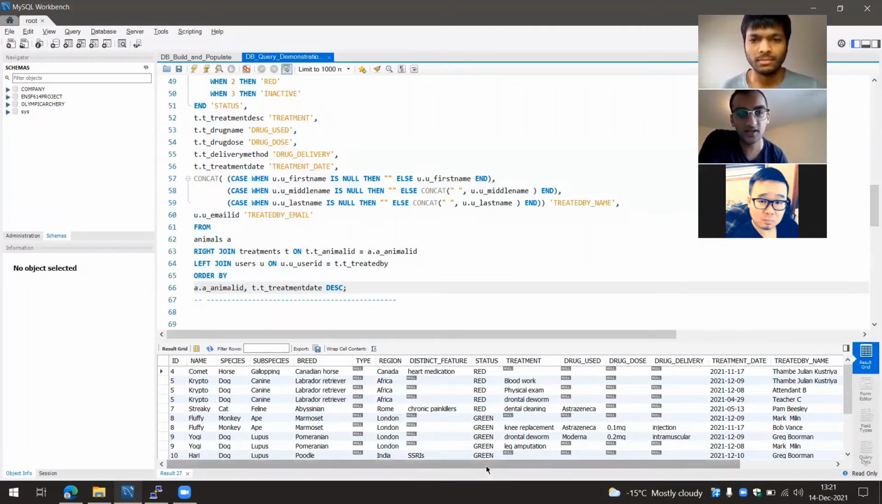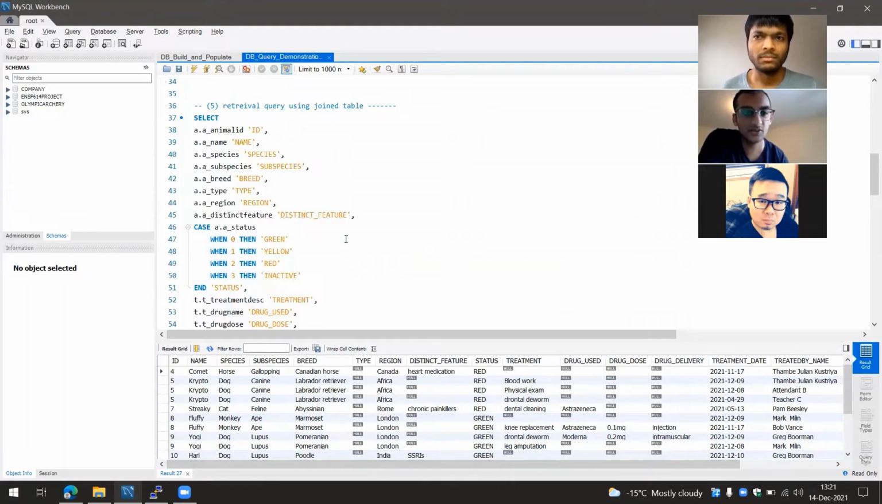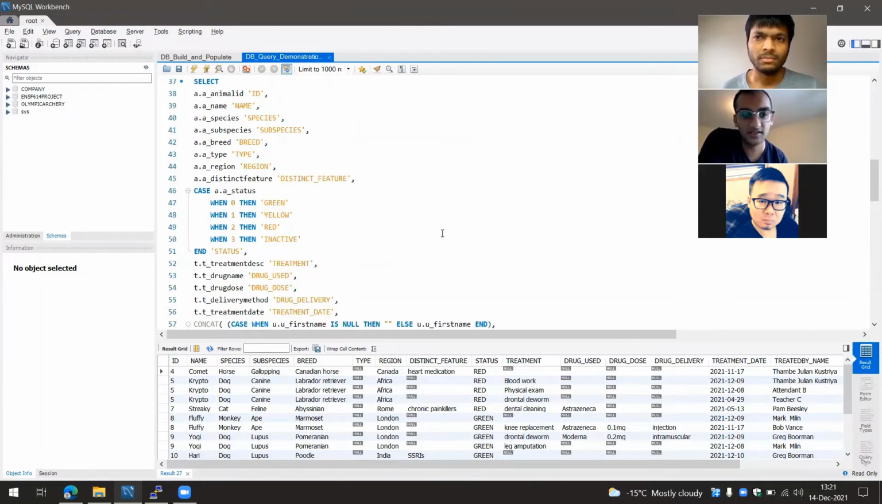Now, if we scroll back up to the top, we can dissect how this table is generated. The first few lines, animal ID, name, species, subspecies, those are just simple queries, so we're selecting for those. Now, when it comes to animal status, we have a case statement. If the animal status is 0, then it's green. If it's 1, then we'll call that yellow. And then we also select treatment description, drug name, drug dose, and delivery method.